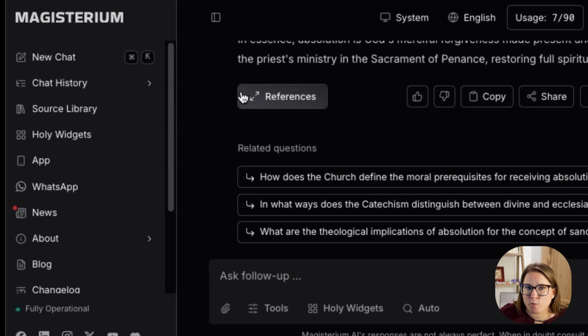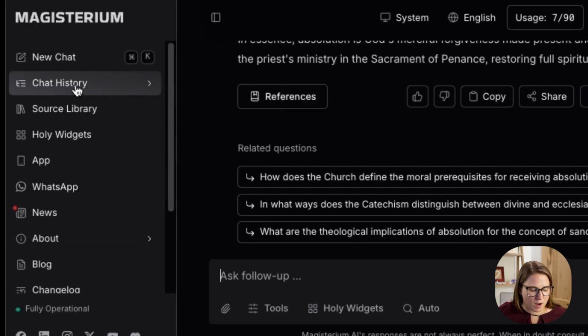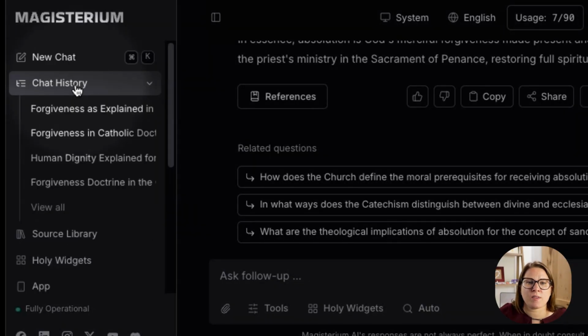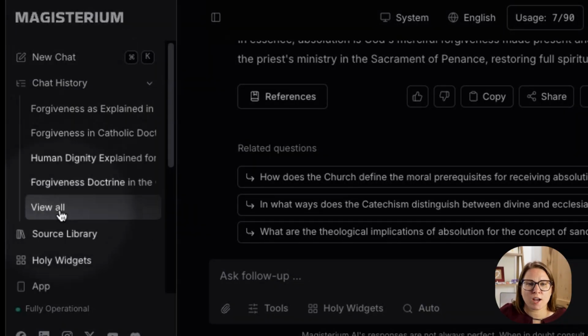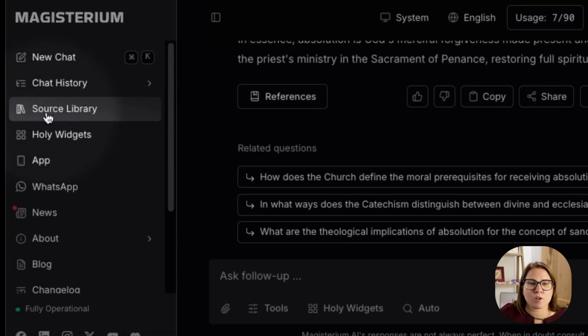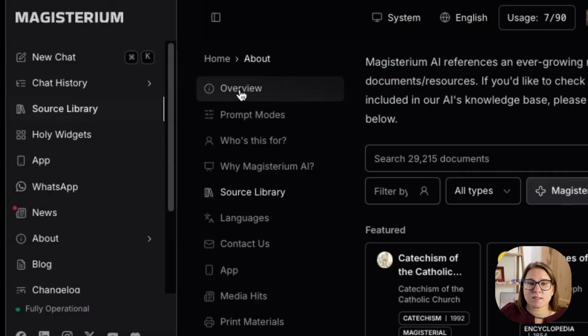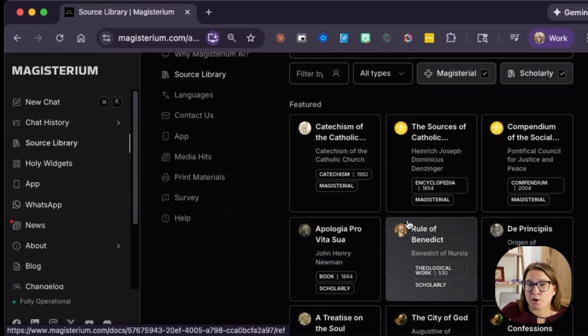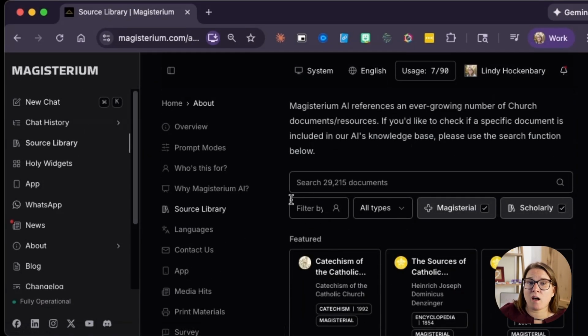A couple other important things to know is you're going to find your chat history over here on the left. So if you click on that, you'll be able to see all of the chats that you have done in the past. I also love that you can click on the source library and you can see exactly the sources, and even search them and view them, that are used in the training data of this large language model.